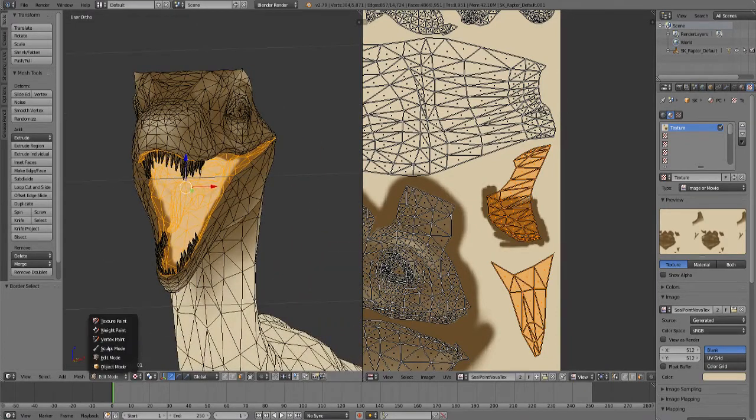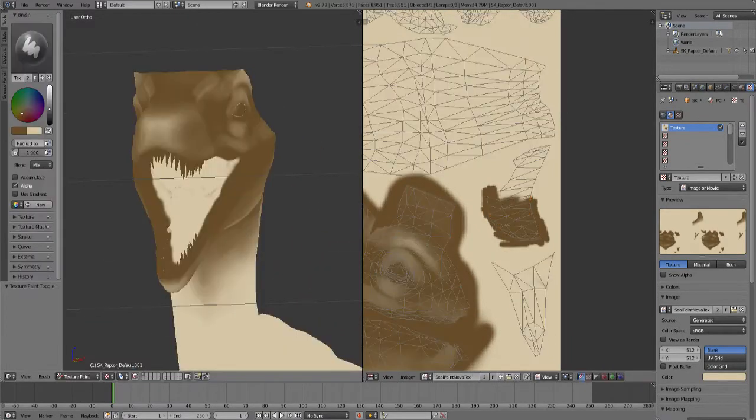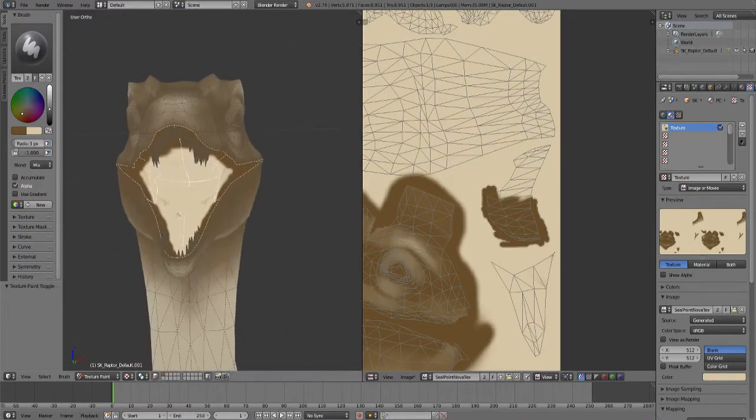When I am done, I return to texture paint mode. I then click this icon to gray out the unselected faces. Those faces are protected from any brush strokes I make in the viewport.